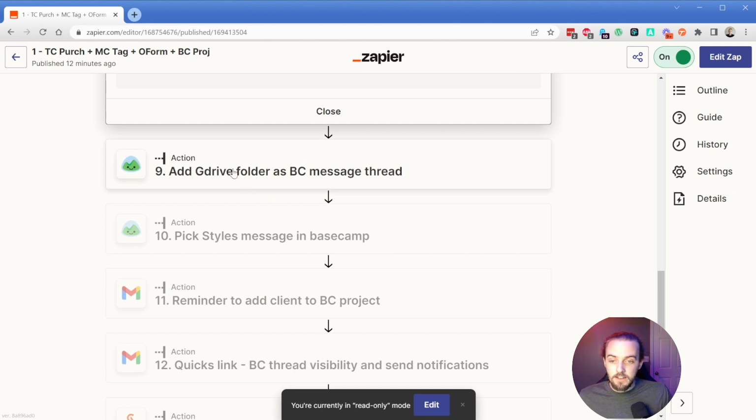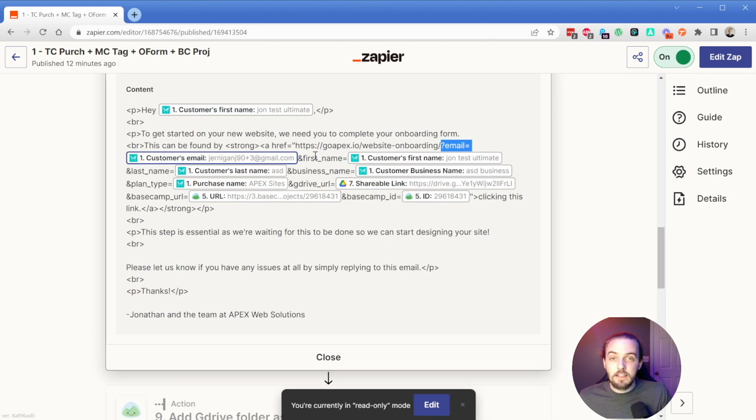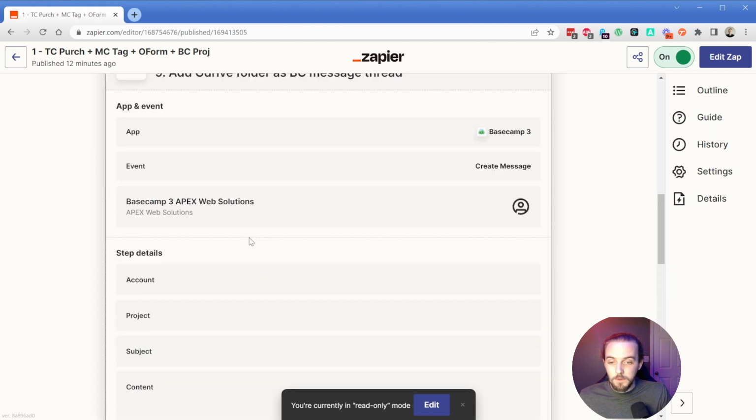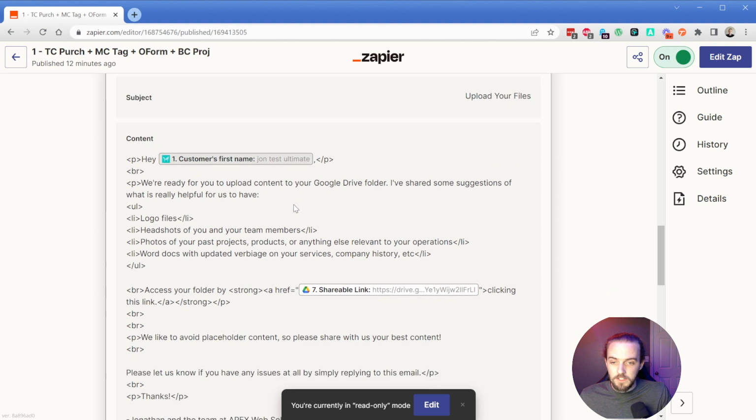So next up, very similar idea. We're going to create another message board thread and add the Google Drive folder. So this is kind of like step 2. This is the first step for the client, is to complete this onboarding form. Step 2 is going to be for them to upload some content to Google Drive. So it's really, really similar in principle.